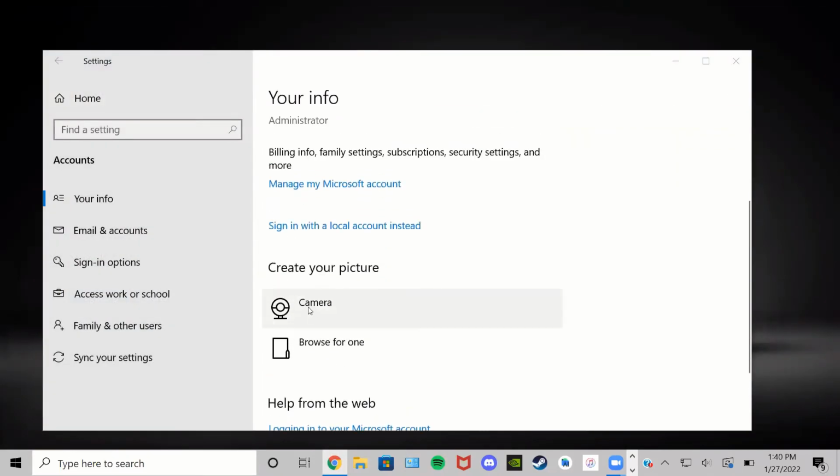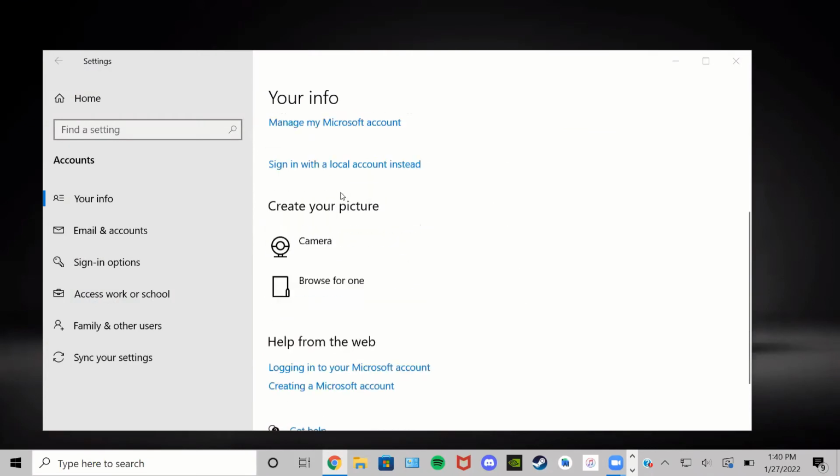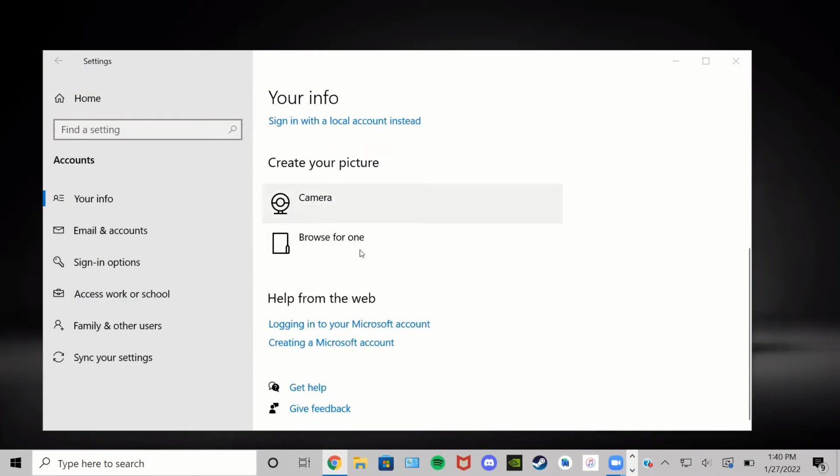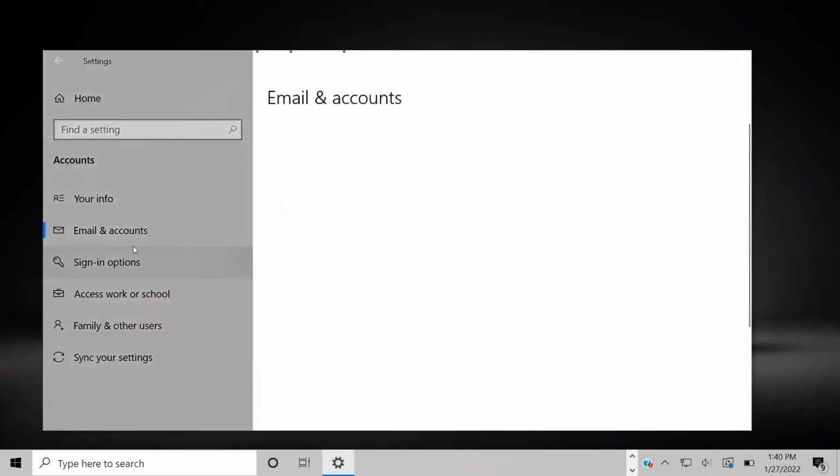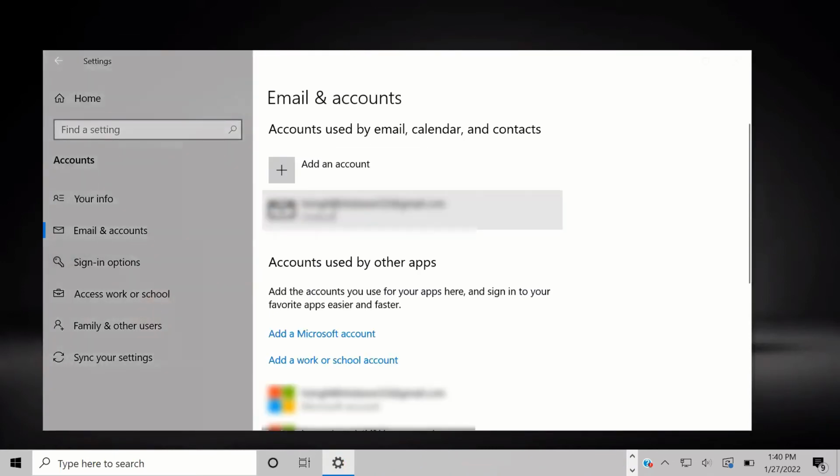And here you also have the ability to change your profile picture by using your camera, or you could browse for one that you may already have in your photo library. We'll be going to emails and accounts. So in the case that you want to add another account for your notifications or your emails, you can simply click on this Add an Account button right here.